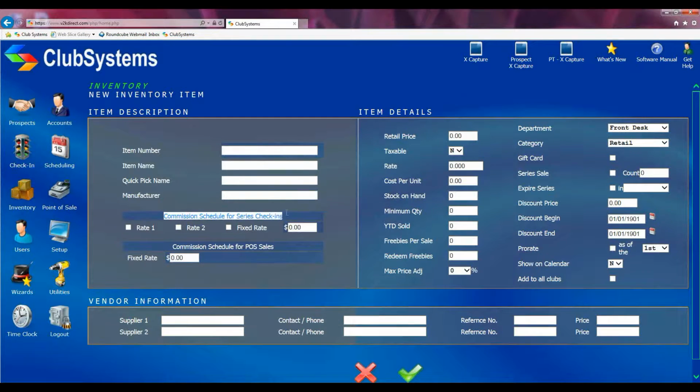The first one is a commission to be paid out for series check-ins, such as sessions redeemed for personal training, and the second is more so a fixed rate flat dollar amount commission that would be paid out for anyone that sells this specific item here.